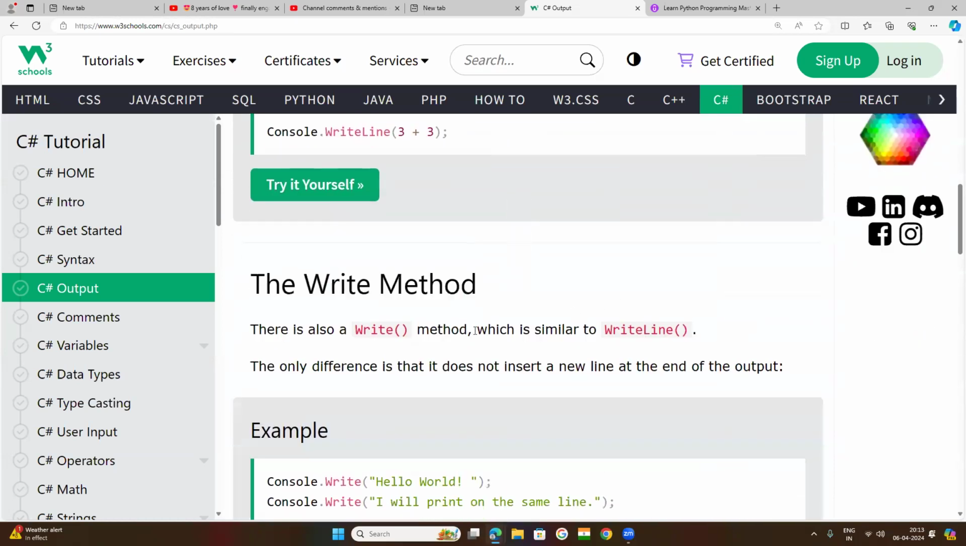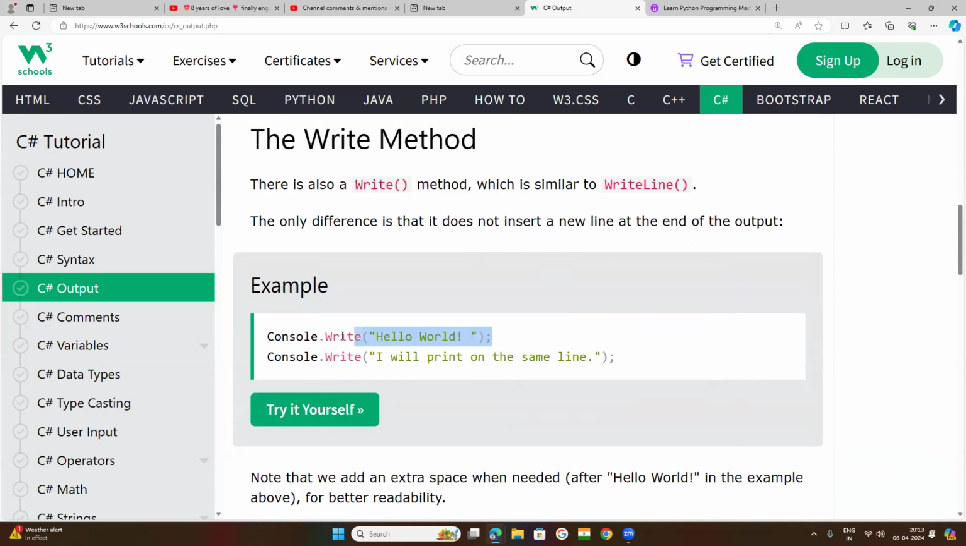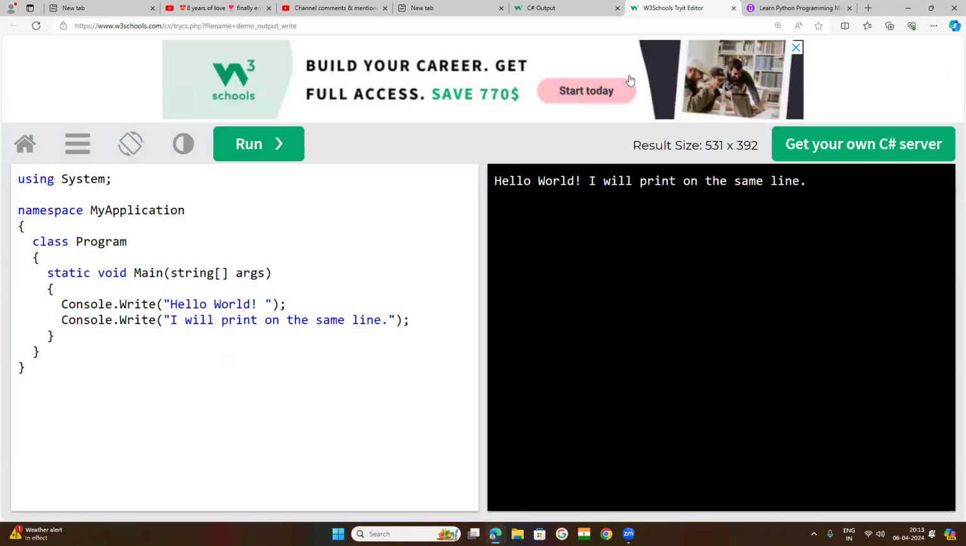I already told you about the Write method and the WriteLine method. Two methods are there. The Write method and the WriteLine method. WriteLine inserts a new line at the end of the output. After output, you will get a new line, but the Write method will not insert a new line. Okay, so this is the example. Here, both Hello World, I will print on the same line, both will be printed. There is no next line.